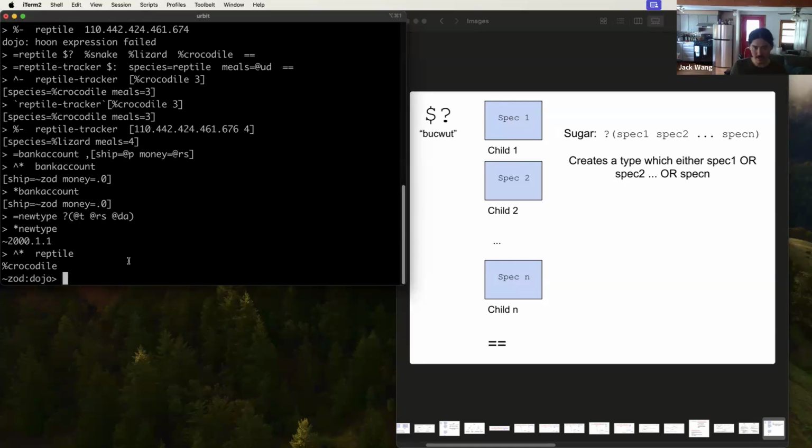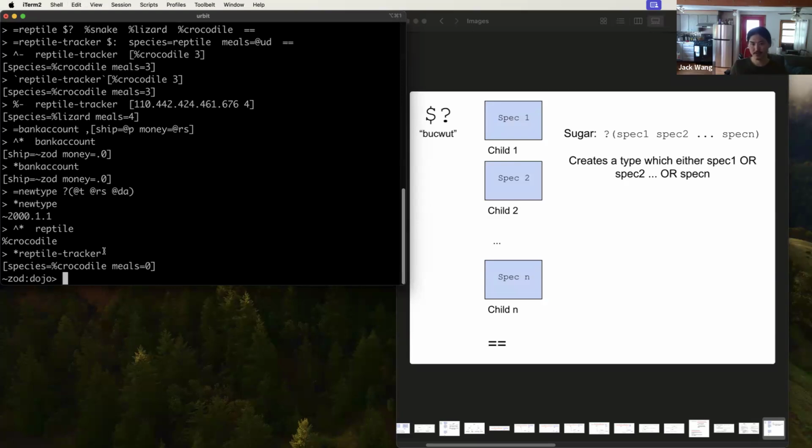And we can even do that for our reptile tracker type, just to show you that you can get a default value for all these custom types that we just made. Okay. Any questions on that?